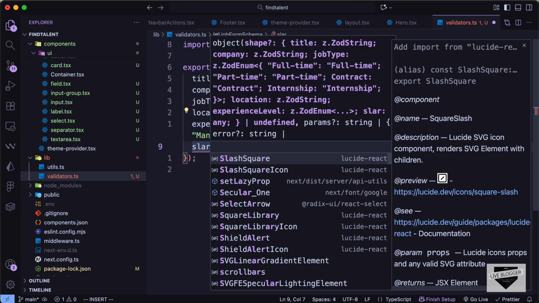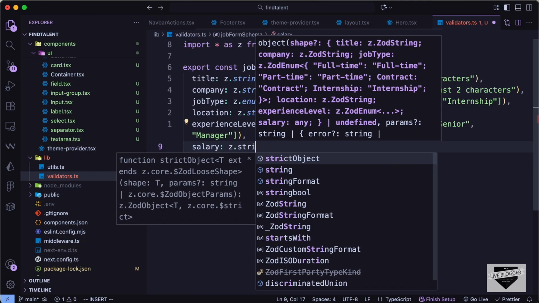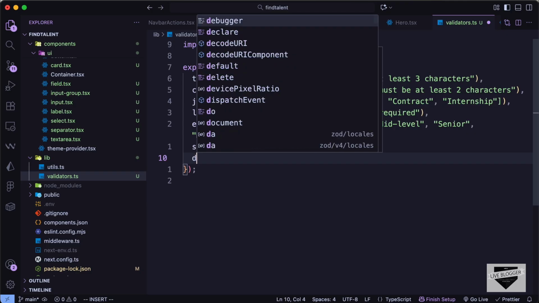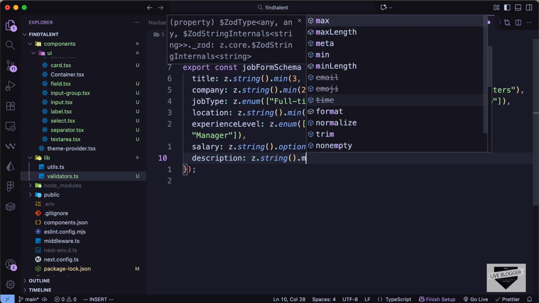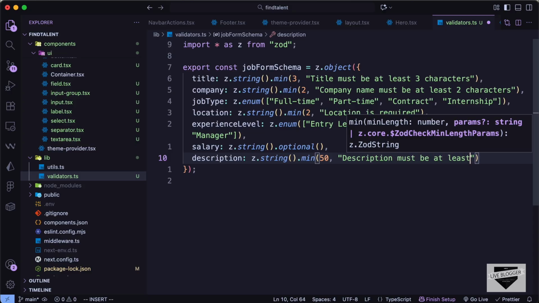Right now we need to have the salary, and for the salary, we need to set it to z.string, and it should be optional. So let's type optional over here. And then we need to have the description. So the description should be a string, and the minimum value should be at least 50 characters. So let's type "description must be at least 50 characters".